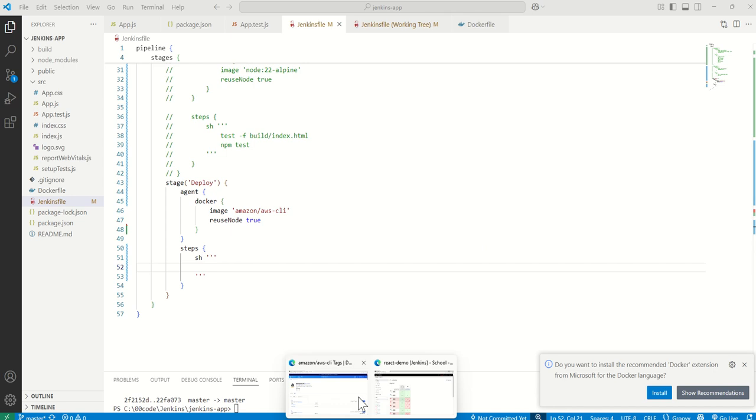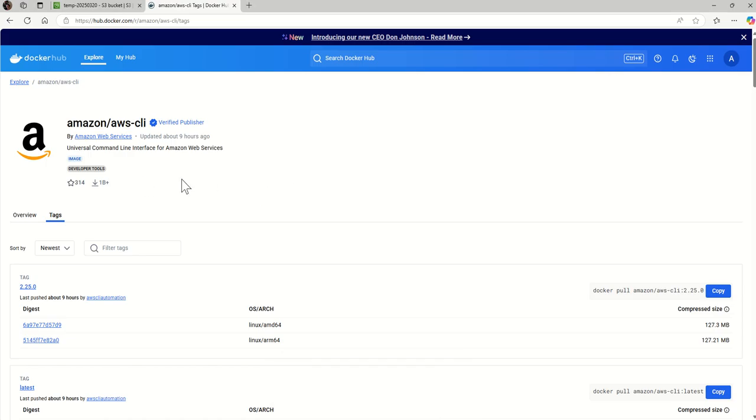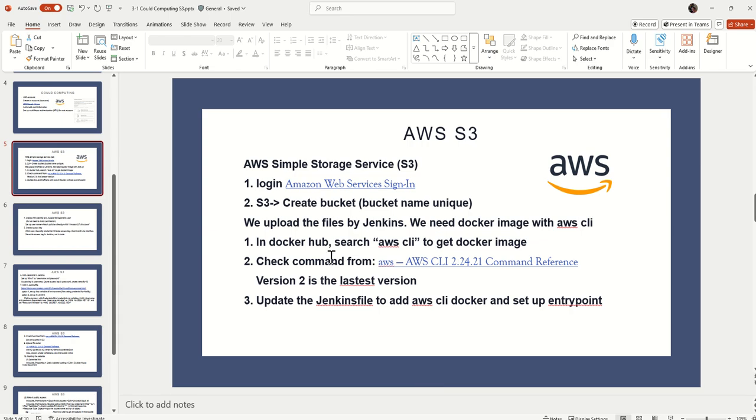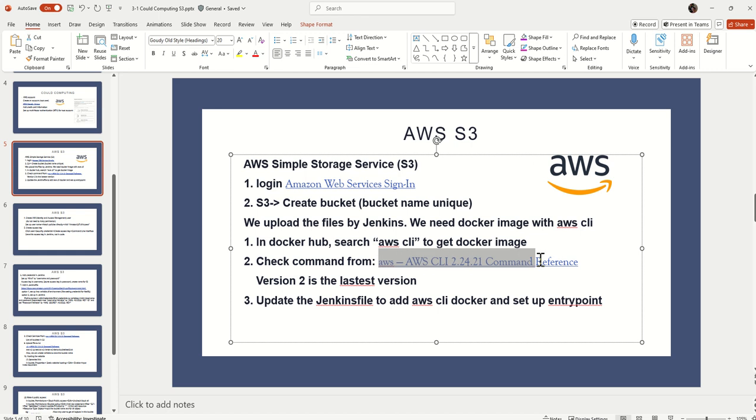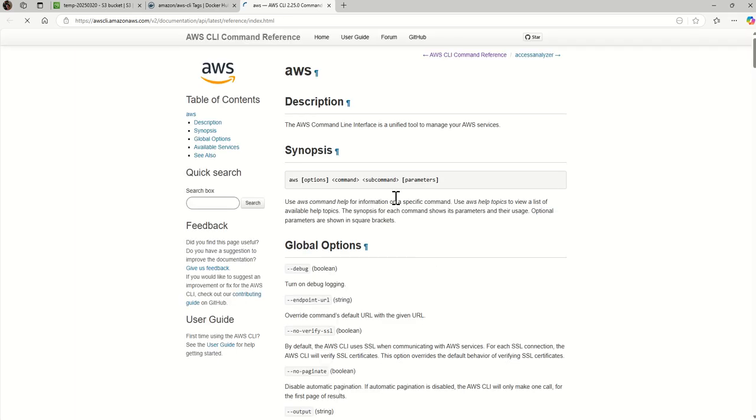So here we have this image, but what kind of command do we need? Because we have this CLI, we can run AWS commands. So here we can check. You have this link, maybe click the link. Yeah, this link is the AWS command reference.